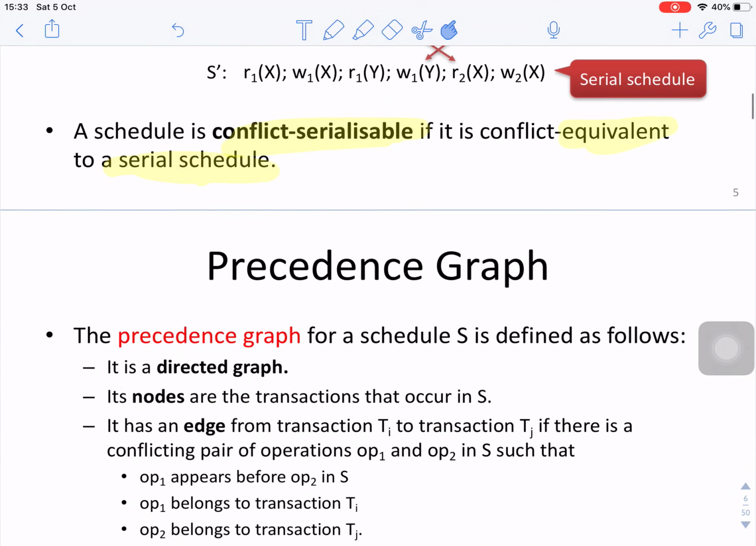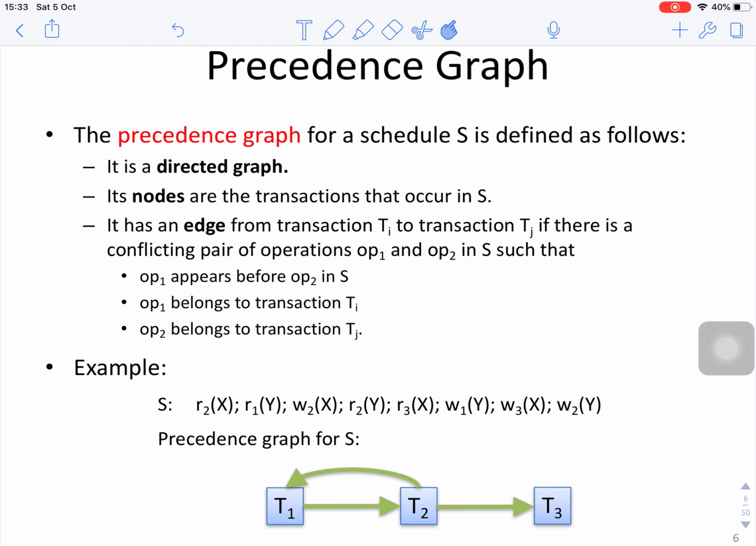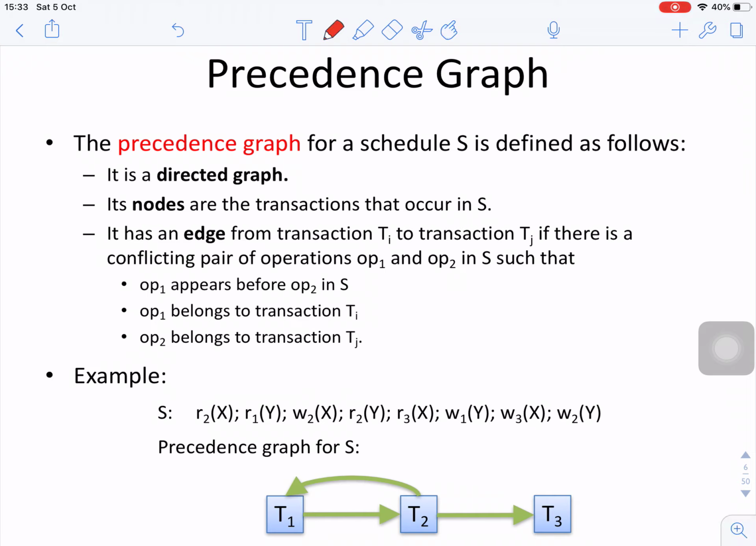Okay, that's very interesting. And then we come to the precedence graph. The precedence graph for a schedule S is defined as follows. First, it is a directed graph, and the nodes are the transactions that occur in the schedule. It has an edge from transaction Ti to transaction Tj if there is a conflicting pair of operations OP1 and OP2 such that OP1 appears before OP2, with OP1 in Ti and OP2 in Tj.